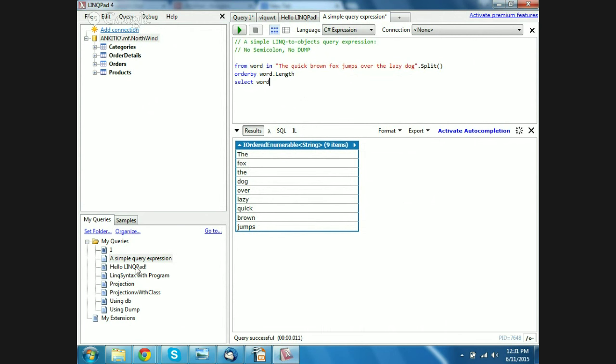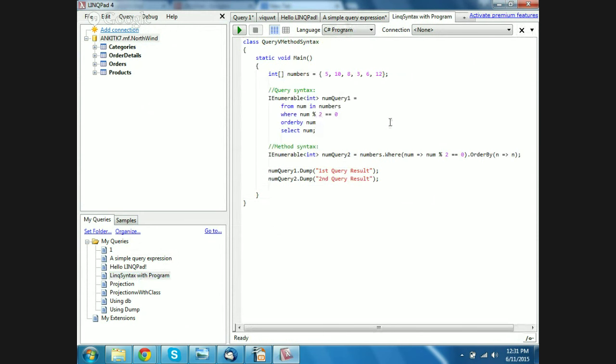Now coming to the next example, what I was saying, we have two options for writing a LINQ query. The first one is the query syntax, another one is the method syntax. So we have an array of numbers, and then we have the first LINQ query in the query syntax, like number one equal to from number in source where the condition, order by number and then select number.